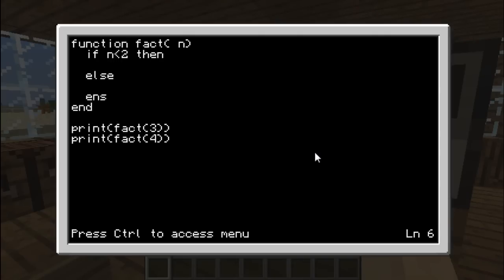Just finishing writing the structure of the condition. So if it is below 2, the function will return 1, and if not, it will return n multiplied by fact of n minus 1. And this is pretty much the definition of the factorial.